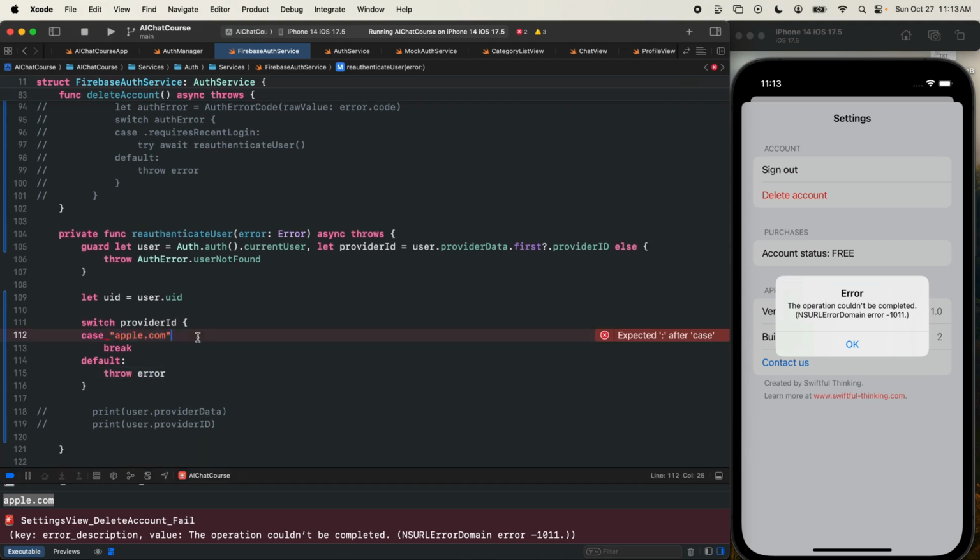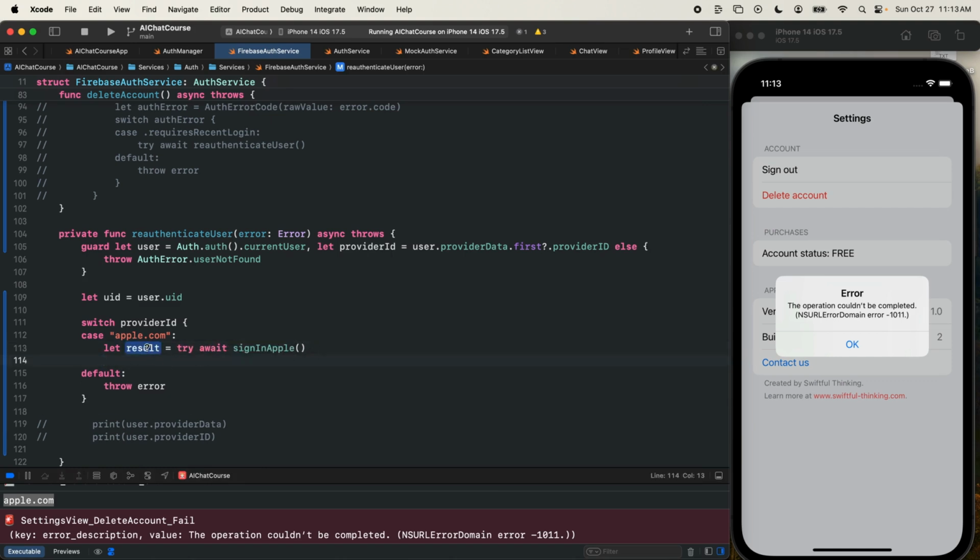If it is Apple, let's go ahead and try to sign them in with Apple. So we'll say let result equals sign in Apple. This will be try await. So this should re-pop up the OS modal. And now let's check that the resulting user ID is the same as the original user ID. Because if for some edge case reason we did trigger the OS modal, they signed in and it actually switched their account, then they wouldn't be deleting the account that they switched to.